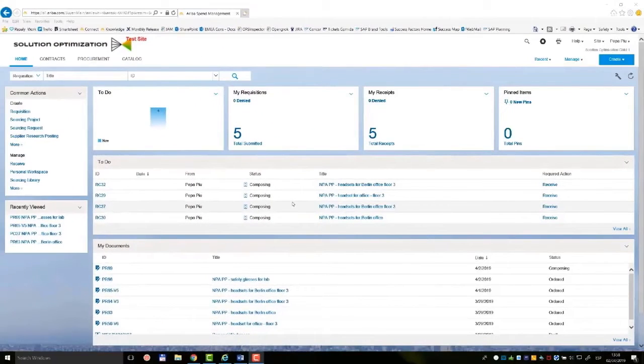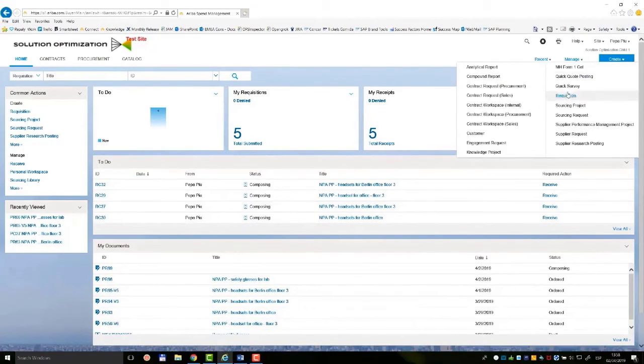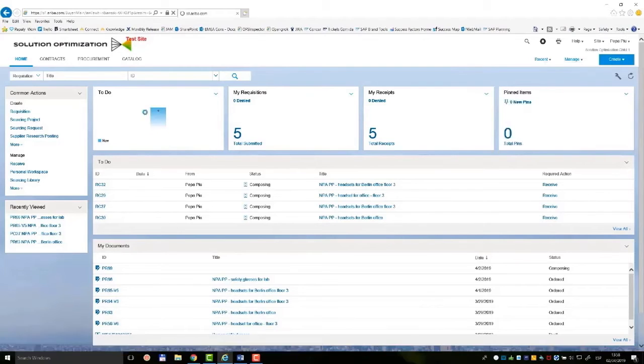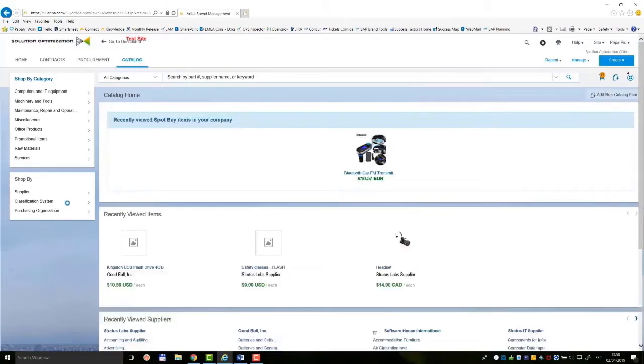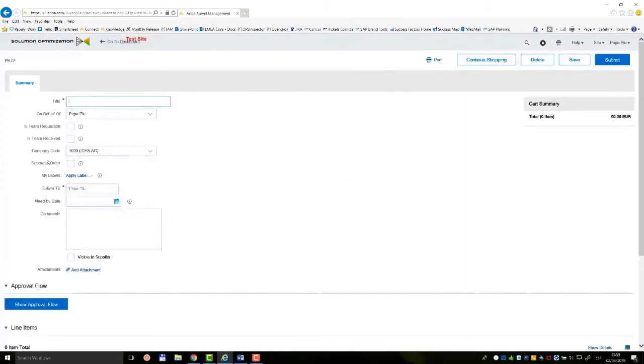Now, after having the suppress order parameter enabled in the system, from the very first moment, a user, when creating a requisition, will see a new suppress order checkbox unmarked by default. And it's possible to check it in order to prevent the purchase order from being sent to the Ariba network. But let's see how it works with an existing order.